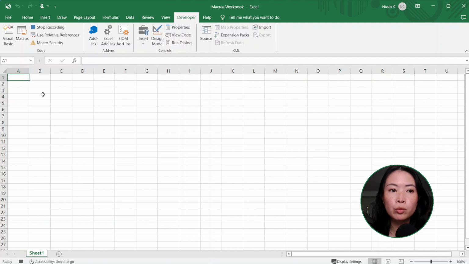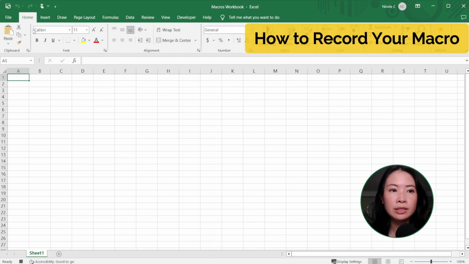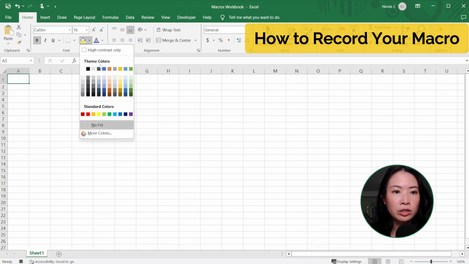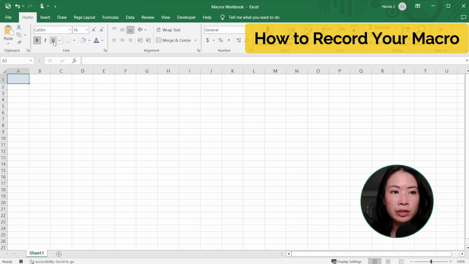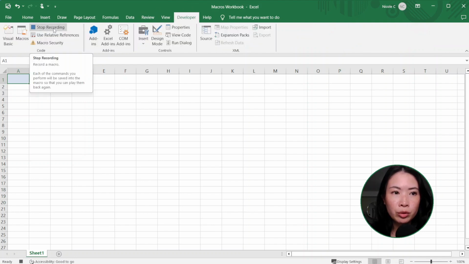Before we stop recording, we're going to want to do exactly what we want. So I'm going to the home tab. I did say it was going to be bold. I said it was going to be a size 16. I also said that it was going to be a blue text. And I want it to be a light blue background, cell color. And I also said it was going to be underlined. So now that that is done, I'm going to go back to my developer tab, stop recording.